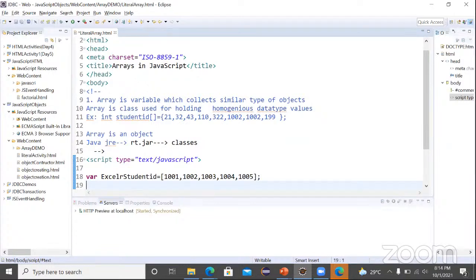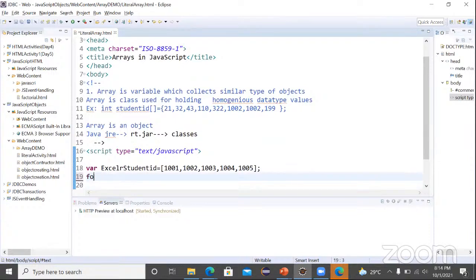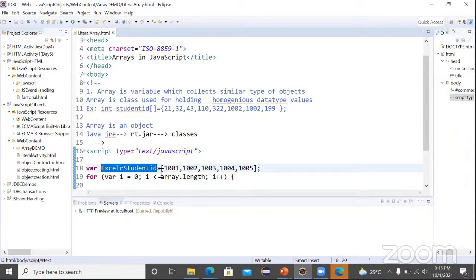So basically for iterating values, I'm taking a for loop. So this iterates over the array. I have taken i equals 0 and i less than array dot length. Here the array should be this ExcelR student ID.